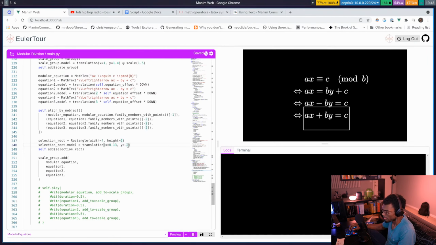God, this positioning is so nice. It's so easy. It's beautiful.